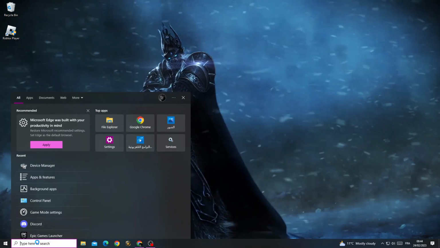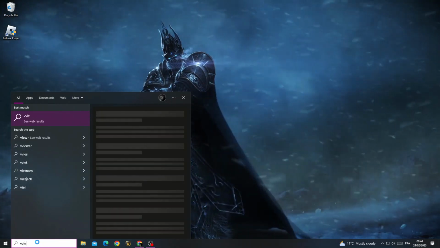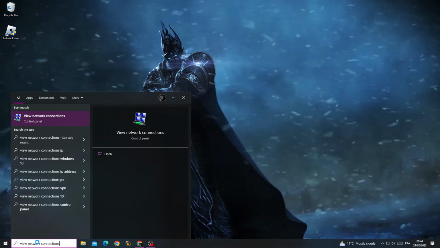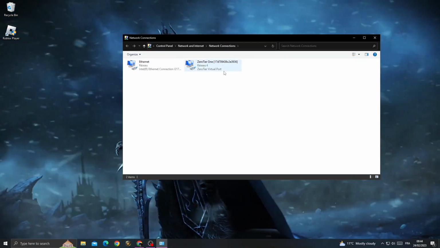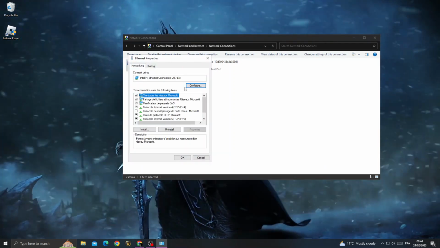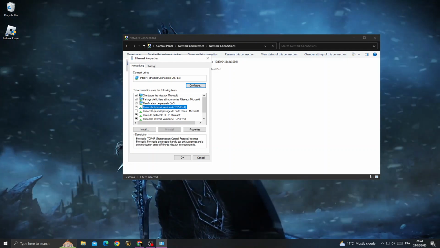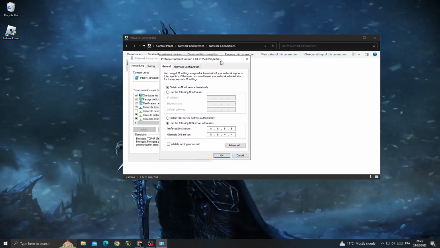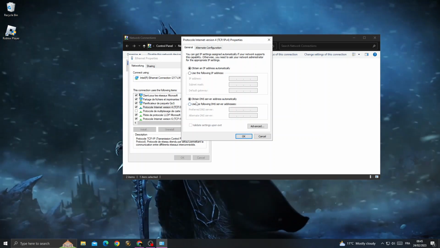Now click here and then type here view network connections and click on it. Now just select your connection and right click on it and click properties, and after that click protocol internet version 4 and click properties, and after that just you will find like that.